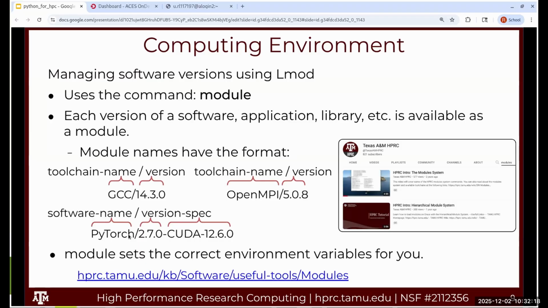So at the bottom of the hierarchy, you have the toolchain modules, which are bundles of compiler software mainly. So for example, one toolchain is GCC, the GNU Compiler Collection, and it has versions. Another toolchain might be OpenMPI, which is closely related, but has additional libraries for doing parallel processing.